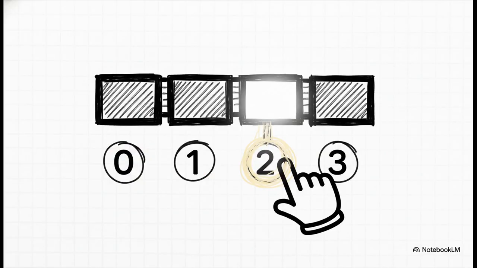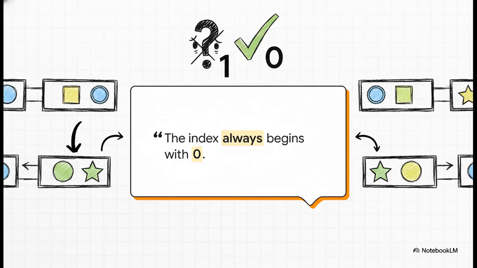So how do you find any of that stuff once it's in there? That's what the index is for. You can think of it as the address or the slot number for each element. It's how we tell the computer, hey, I want that specific one. Now listen up, because this is the number one thing that trips up everybody when they start. So really let this sink in. In the world of programming, we don't start counting at 1. The index always begins with 0. That means the very first item in your array is at index 0. The second is at index 1, and so on. It feels a little weird at first, I know, but you'll get the hang of it fast.